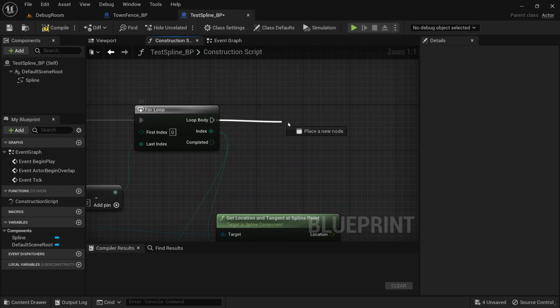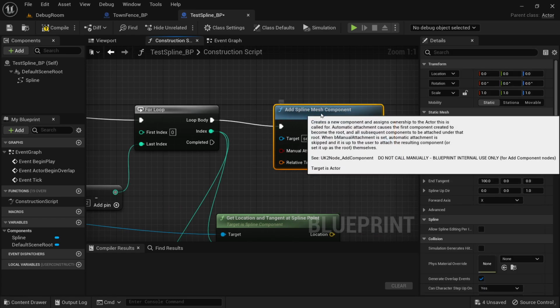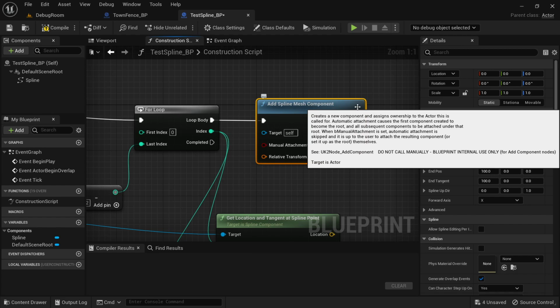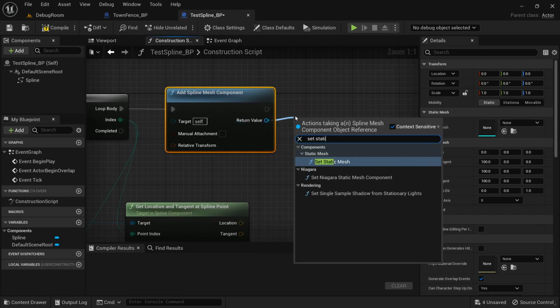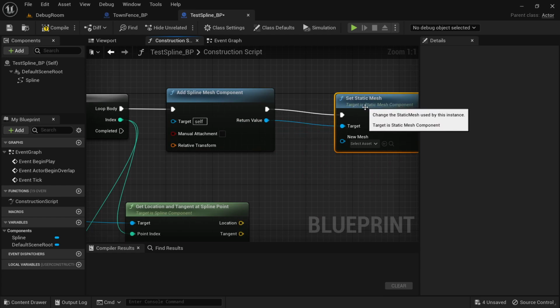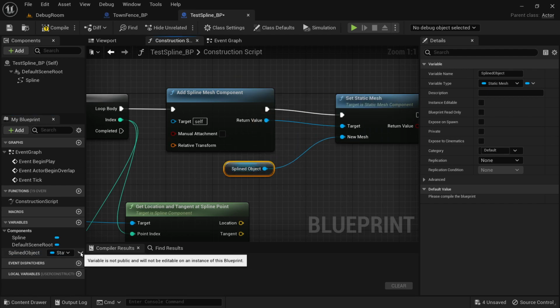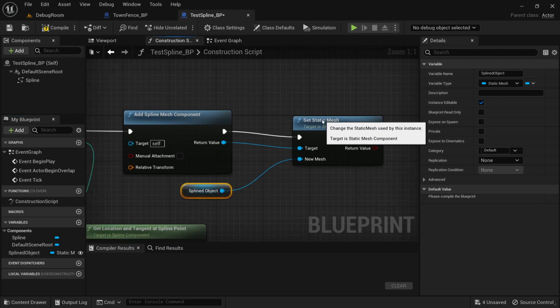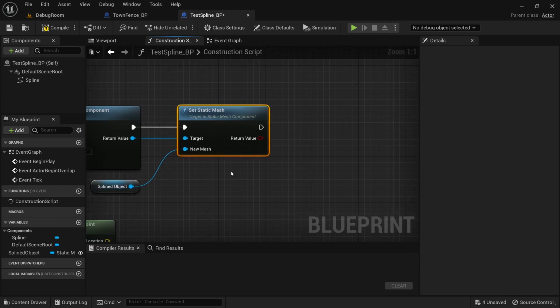Now, for every spline point, we want to add a spline mesh component. But we don't want to define that mesh component in the details panel. What we can do is set static mesh. And then we can right click the new mesh and promote that to a variable called splined object. Now for that variable, if we click this little eyeball right here, it makes it exposed in the editor, and we can set each spline blueprint to be a different splined object.